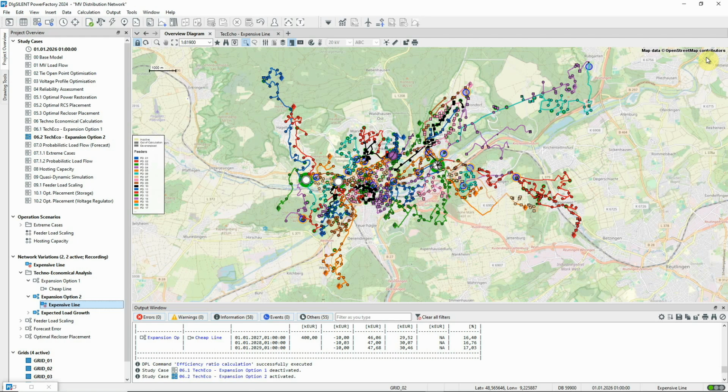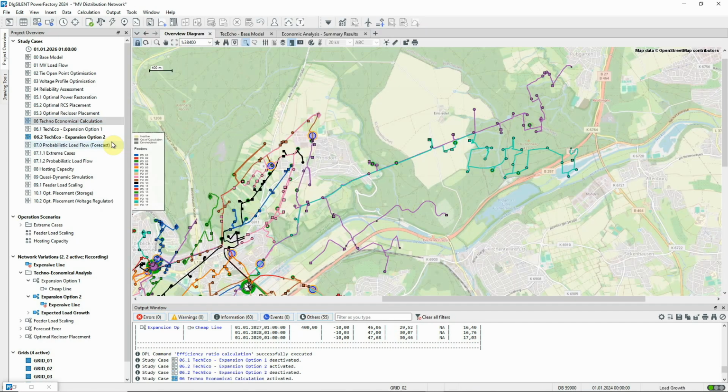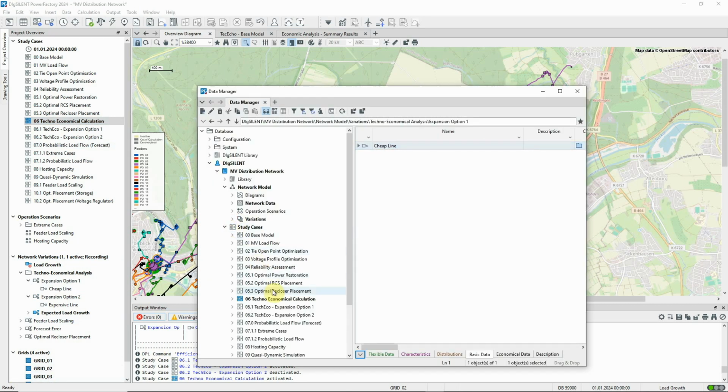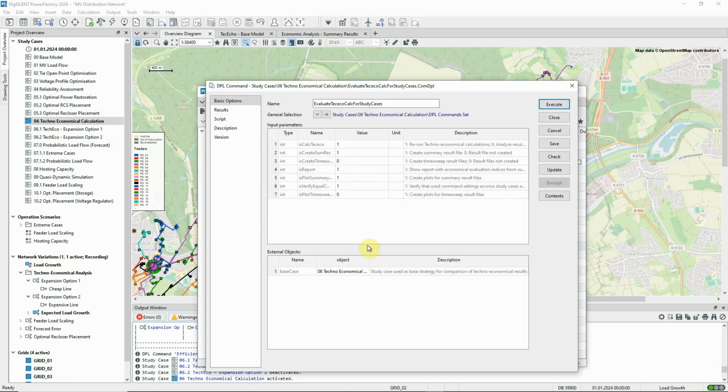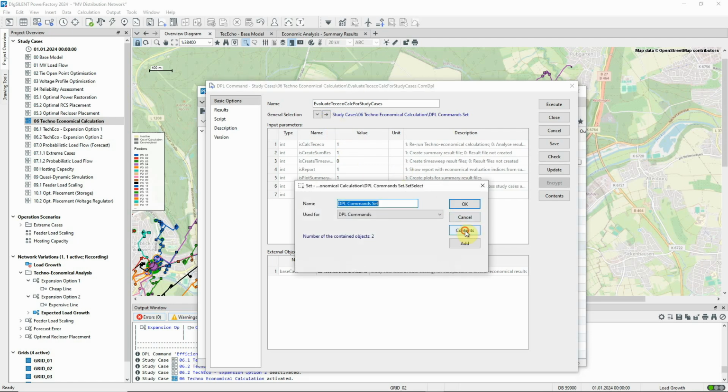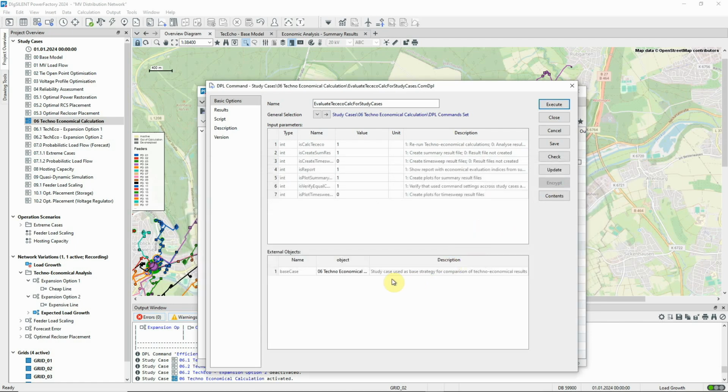However, there's another inbuilt script which can be used to automate this comparison process. We'll go back to the initial study case where the relevant script command has already been prepared. The two study cases representing the options are selected here. Both will be compared with the do-nothing case, which acts as a reference in order to see the advantages and disadvantages of each.